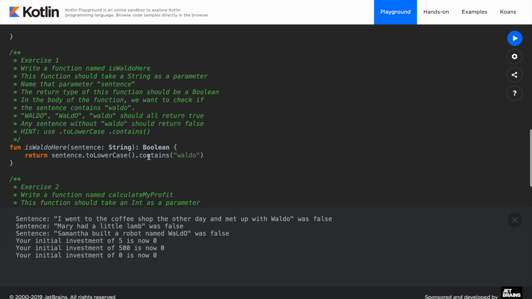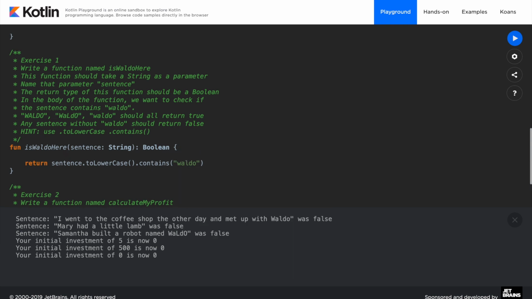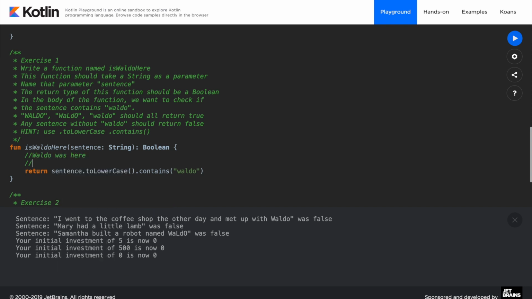Okay, so that was kind of confusing, but let's see if we can figure this out. What I first did is every incoming sentence, so for example, Waldo was here, and Waldo was here, and let me think of another one.